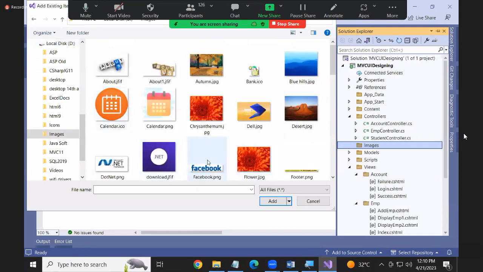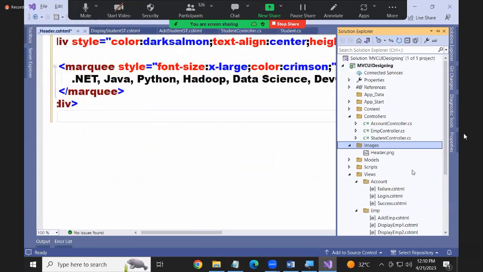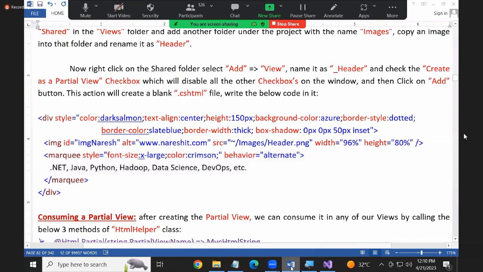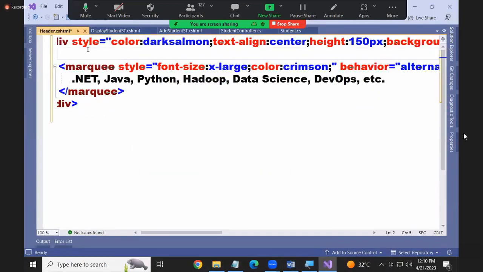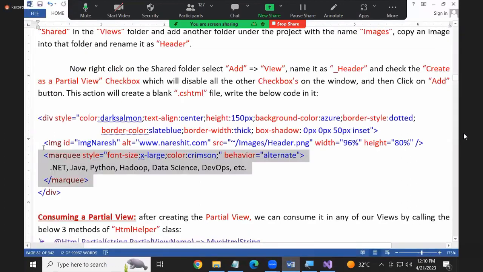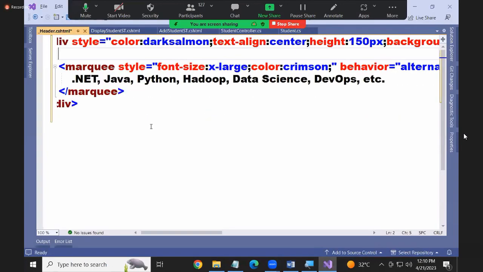I think I selected the wrong folder. Okay, selecting the image. Are you clear? Just selecting the image. This is the image. I want to get the image here. Okay, let's use the image tag. You know how to use the image tag? I'm just using an image tag now.